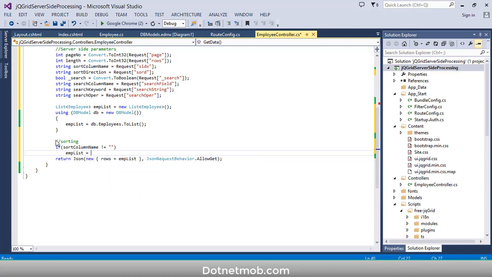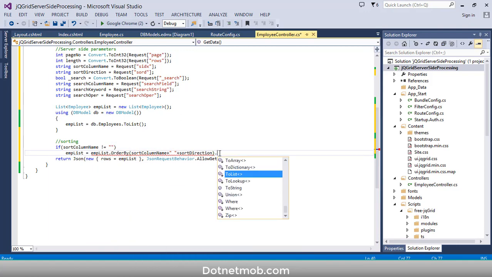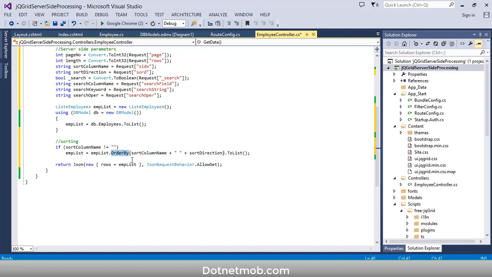emp list is equal to emp list OrderBy. Inside this function we can pass the string command to sort the list. So I will do this sort column, then we need to add a space, so I will add a space, then sort direction, then finally we have to convert into list. So this function OrderBy is an overloaded version from the Dynamic LINQ package. Inside that we have passed the query like this, column name space sort direction.